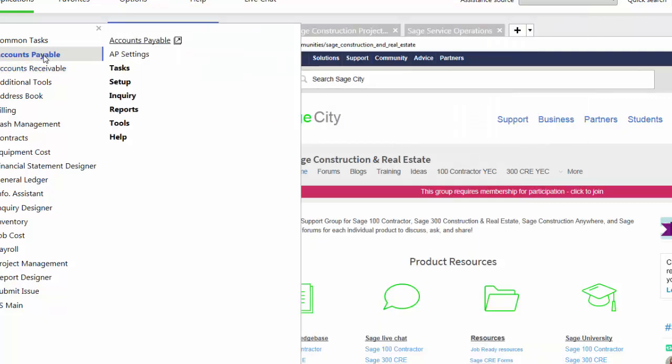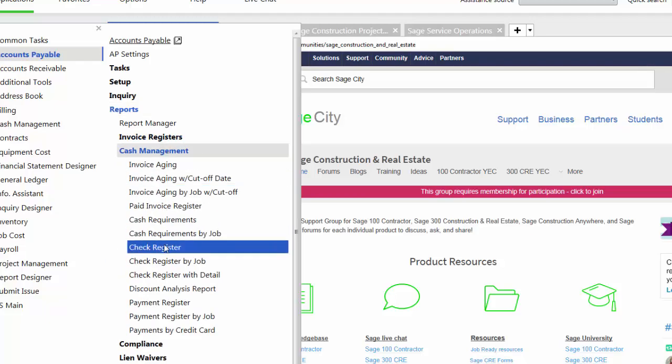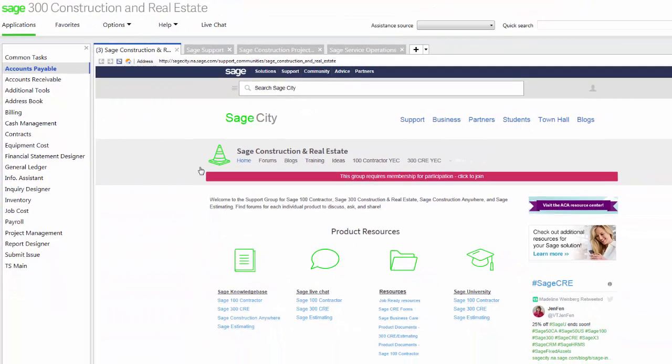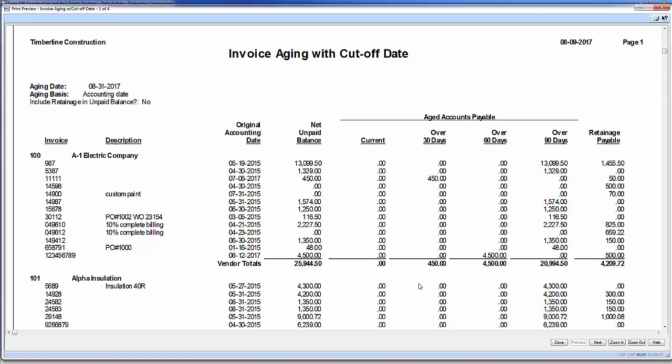I also have various reports that I can use to see what's going on with my payables. Here I'm going to look at an invoice aging. Here I can see by vendor the total amount of outstanding invoices that I have and how much retention I have held for each vendor.